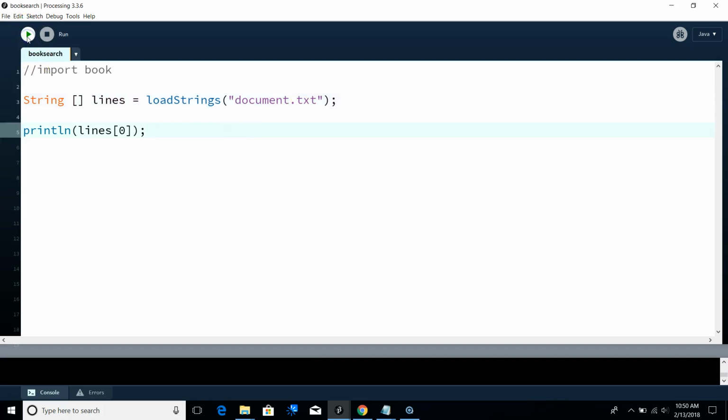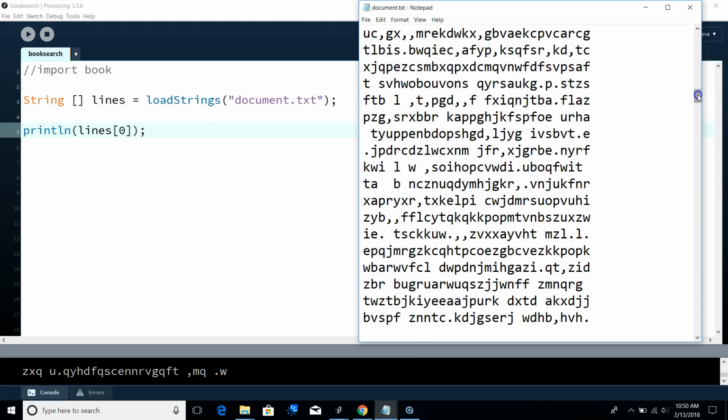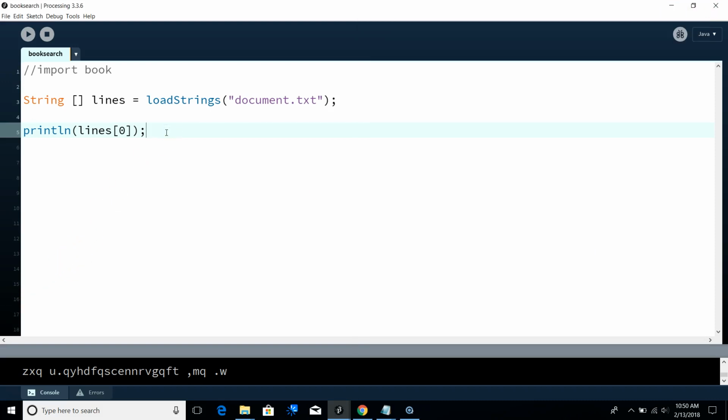Let's see if this worked. Cool. Seems like I got the first line. Is that in fact what the first line of my text document says? Perfect. Cool. All right, so I've got it loaded in as strings. Now I want to search it, right? Okay.